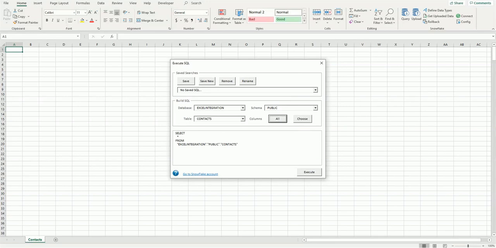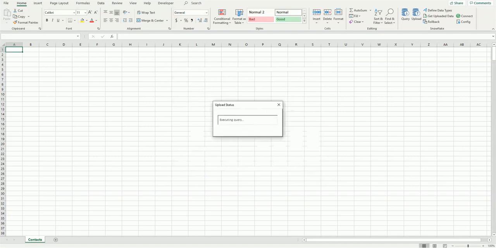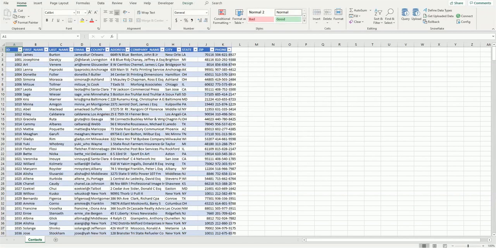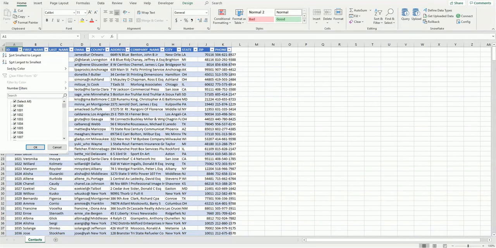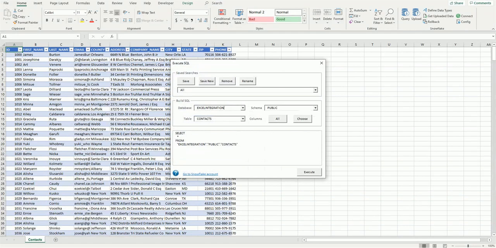If you like this query and you think you're going to be executing it again, you can save it as a saved search and rename it to, let's just say, All, since we're pulling back all of the contacts. You can then execute the SQL statement, and it pulls back all of the information into an actual Excel table. And you can use this Excel table just like any other Excel table, where you could sort it and further filter it down.